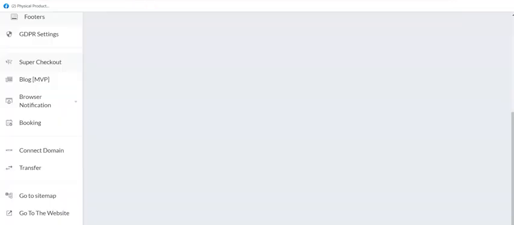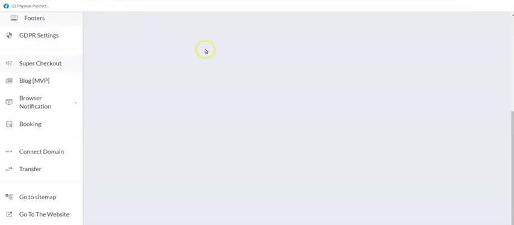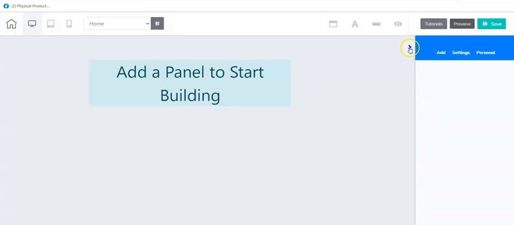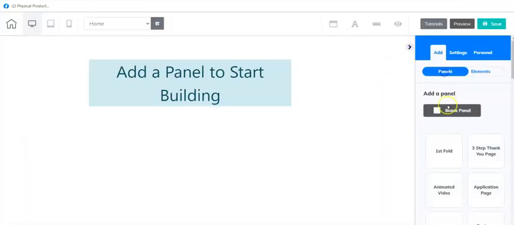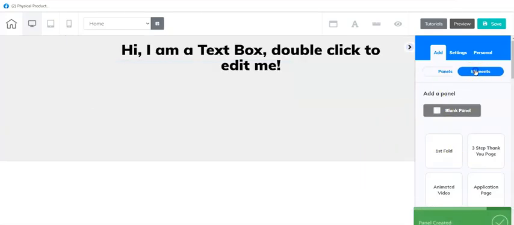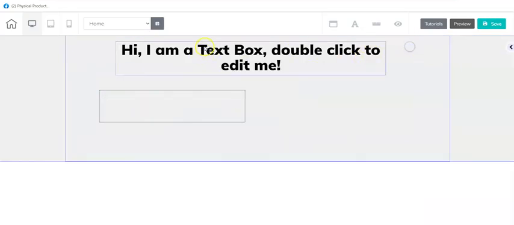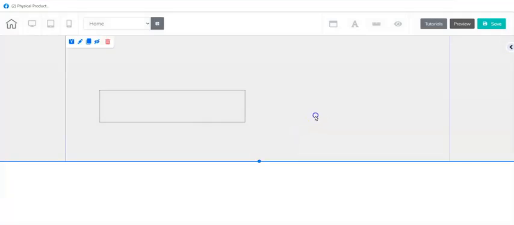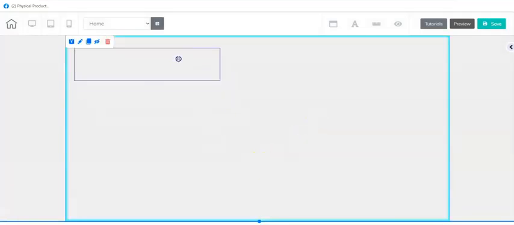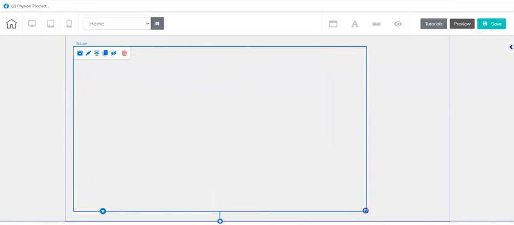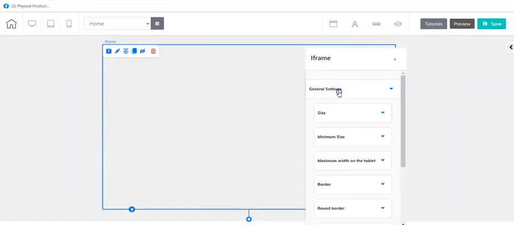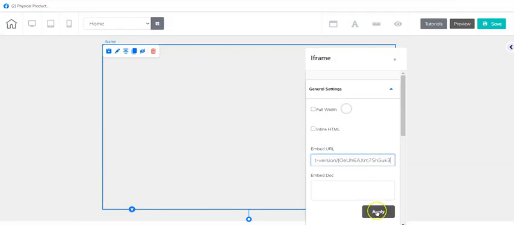We're going to go to our site. I'm going to edit, and you're going to add your iframe. Going to add the panel first. Then we're going to go grab the element, which is the iframe. Drop it in. I'm just removing the text, it's in my way. And I'm just going to make this slightly bigger. I'm going to right click on it, general settings, and embed the URL and say apply.